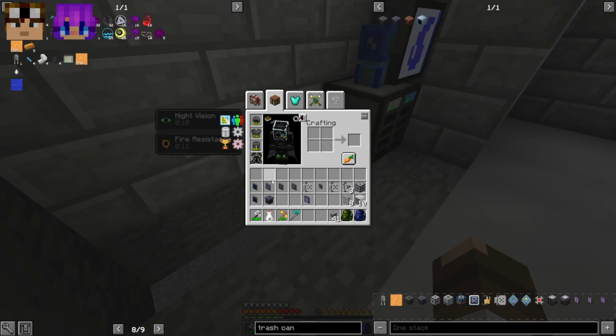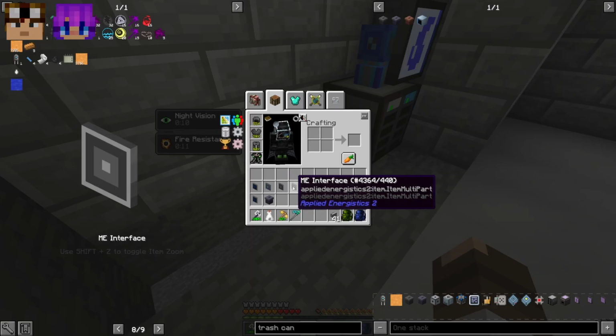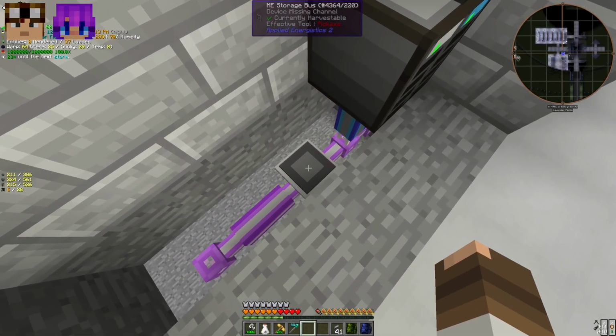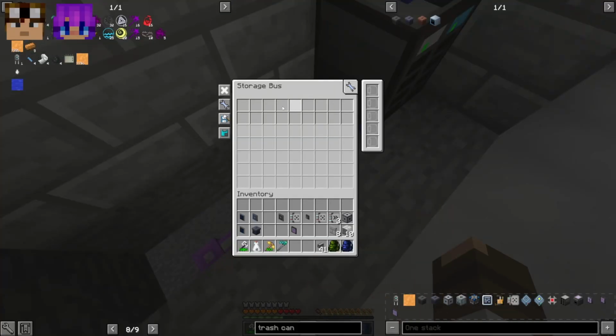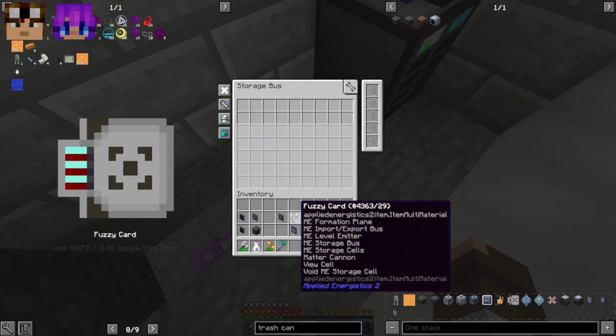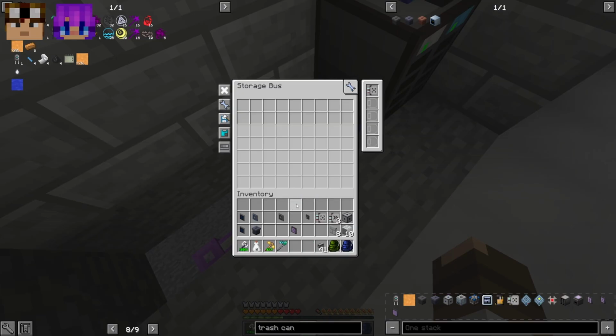So what we're going to do is put a storage bus on the main network. This is just a normal item storage bus. And we're going to put a fuzzy card in here, right? And we're going to leave it as match any.